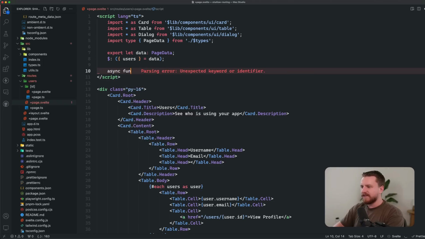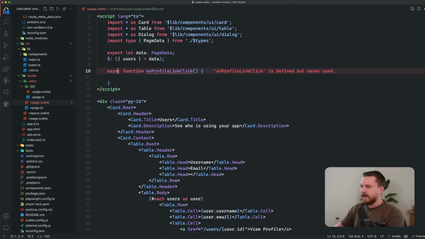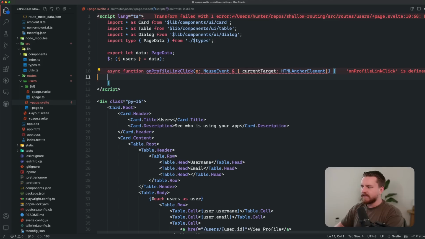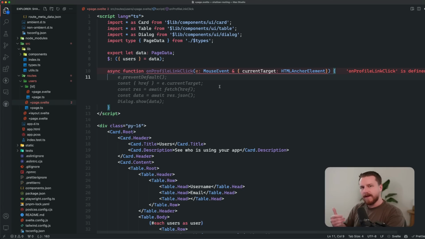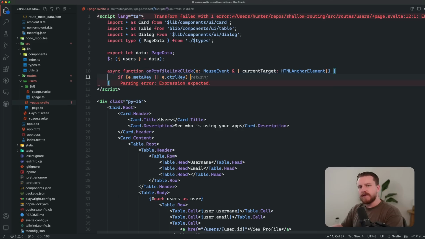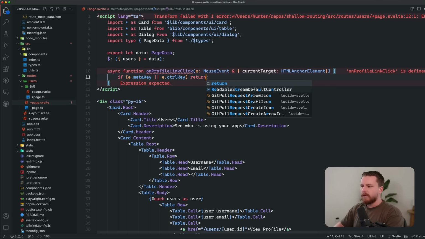So I'm going to set up a new function called onProfileLinkClick. And this is going to take in an event, which can be a MouseEvent because it's click. And then also, Svelte adds a currentTarget. They strongly type the currentTarget as the element that the click handler is being applied to. And so in this case, it's going to be an anchor element. And then if you recall, they were checking for a meta key in their example. So we're going to say if e.metaKey or e.ctrlKey, so if they have either of these two keys pressed when they click on the link, we want to return.